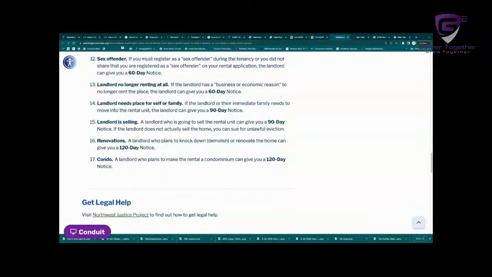Number 16, renovations. A landlord who plans to knock down, demolish, or renovate the home can give you a 120-day notice, 4 months, right? Replace the roof. We actually had one of our folks go through that where a new landlord purchased the property. It was a single family home, and they wanted to do all these modifications. And instead of allowing the family to stay, they chose to have the family move, right? They wanted the family to move.